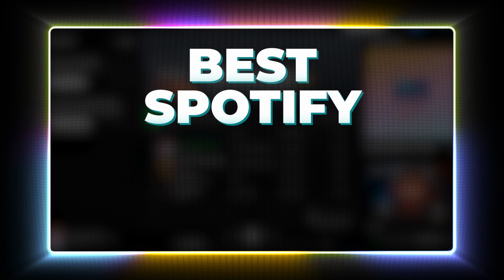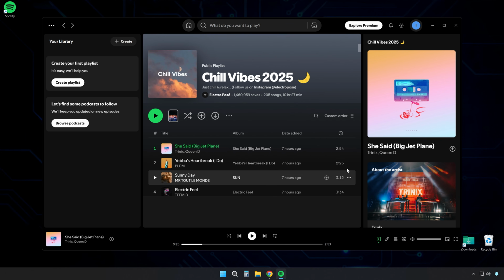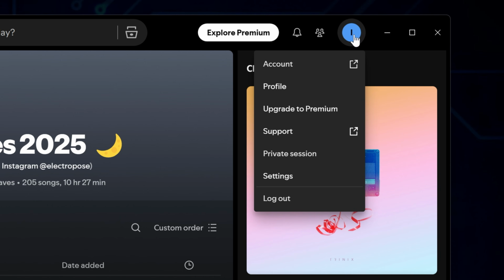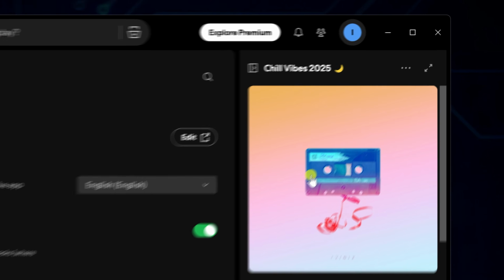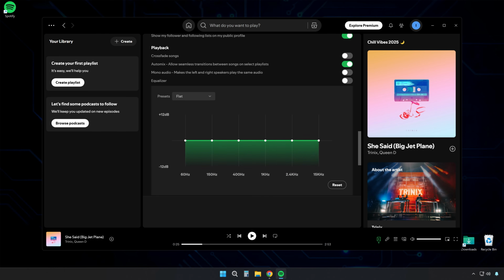Finding the best Spotify equalizer settings can completely transform how your music sounds. Getting to it is pretty straightforward. Just click your profile picture in the top right corner of Spotify, hit Settings, then scroll down to the playback section where you'll find the equalizer option. Click that and you're in.